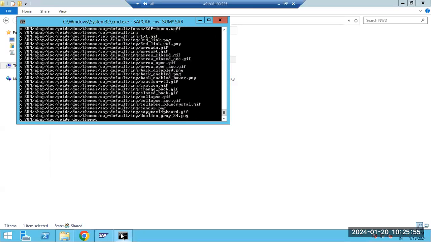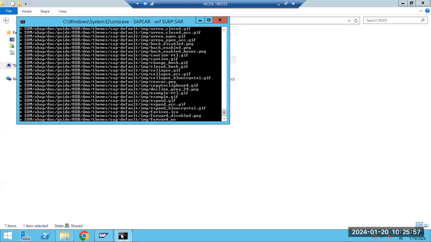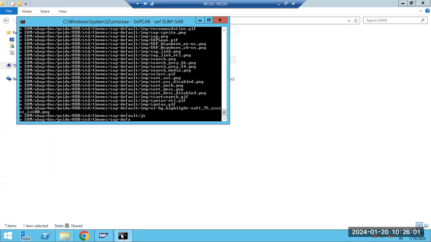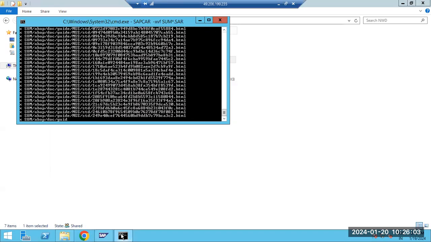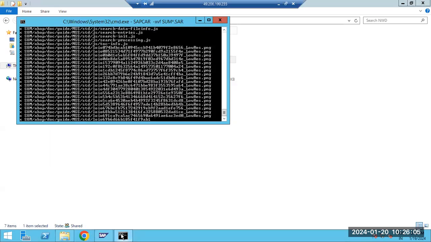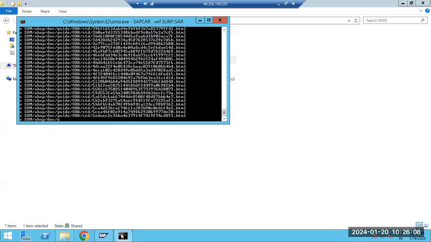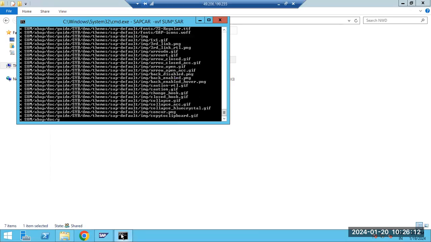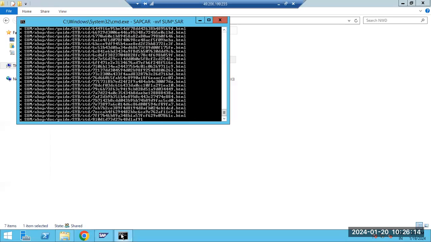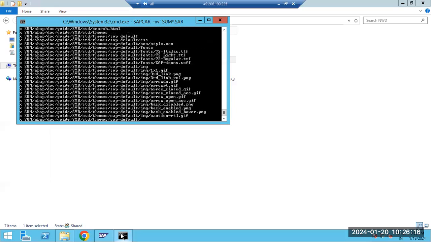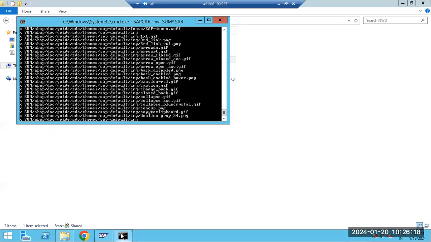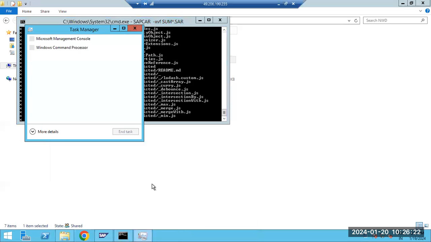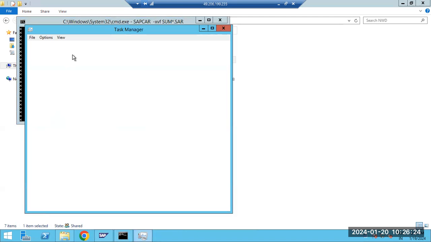Let's see how many files are getting extracted here. It's a very big file, so it will generate a lot of files. We need to check our host agent. The host agent also should be up and running fine here.